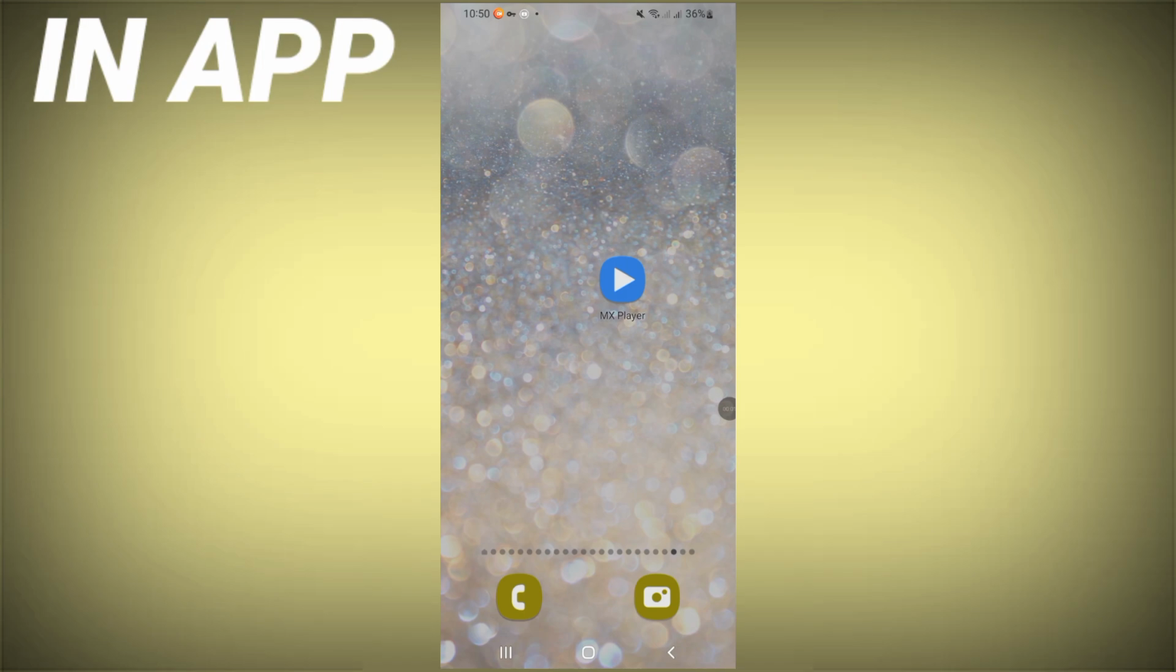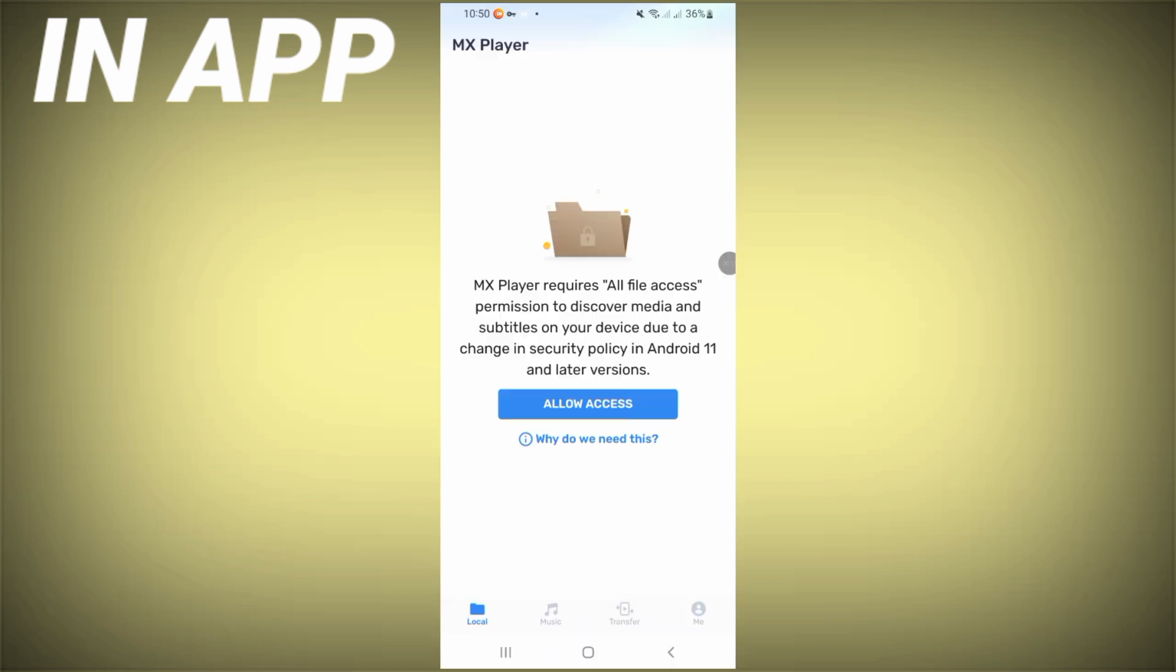In this video, I will show you how to use MX Player. Just follow and watch this video till the end. So, download MX Player from the Play Store or App Store and open it like this.